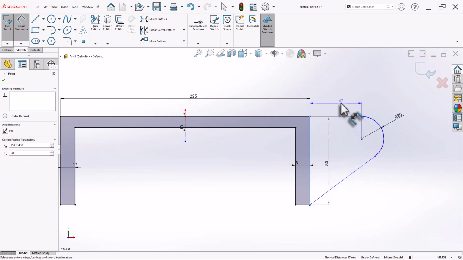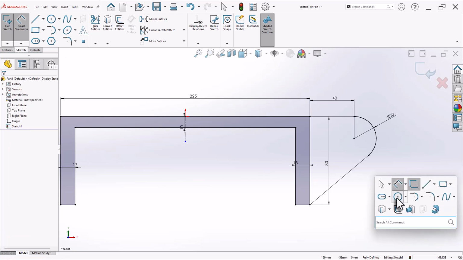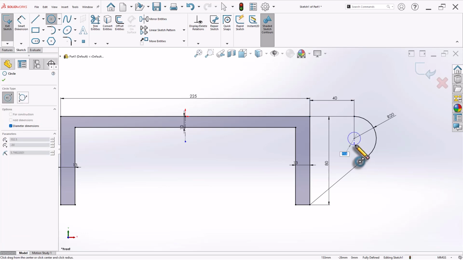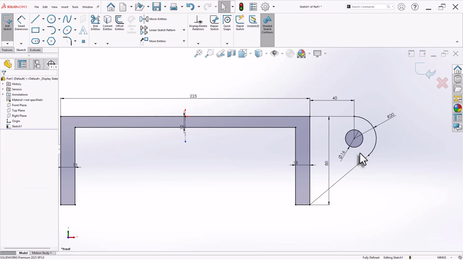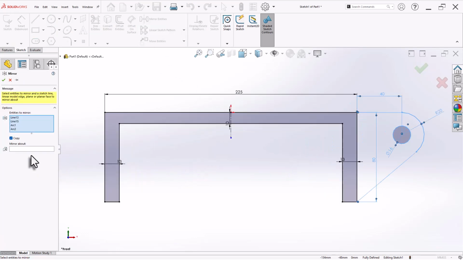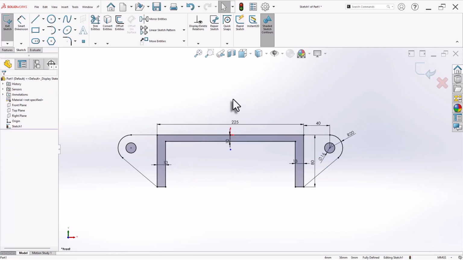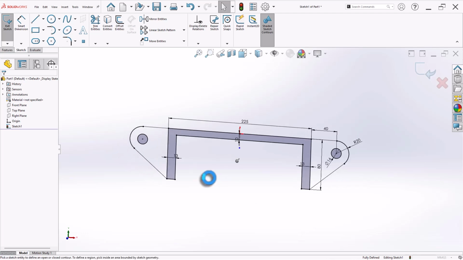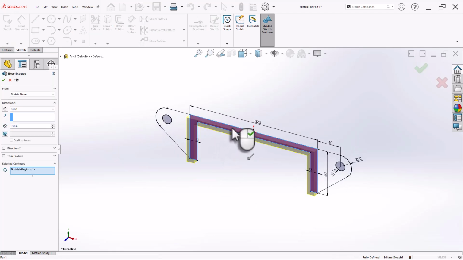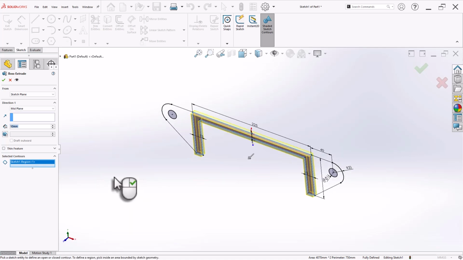So from here to here it is 40. Now let's add a circle whose diameter is 16. Now let's select all these lines, click on mirror, select the mirror line. Now let's extrude. So this center part, right click mid plane, and the entire depth is 130.